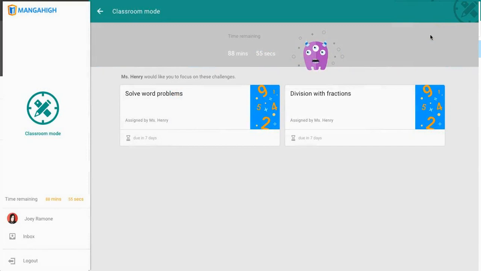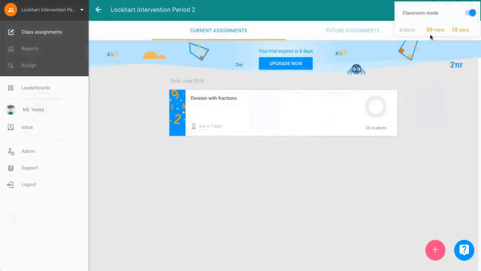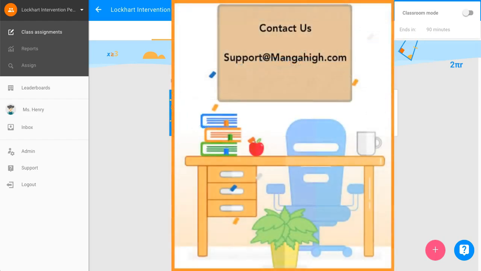Your students' dashboard changes, and the only thing that they will see is the assignments that you've set. They won't be released from classroom mode until they earn a gold medal on all assignments. If you'd like to turn classroom mode off early, simply flip the switch to disable it. Students can now access recommended and free play activities.